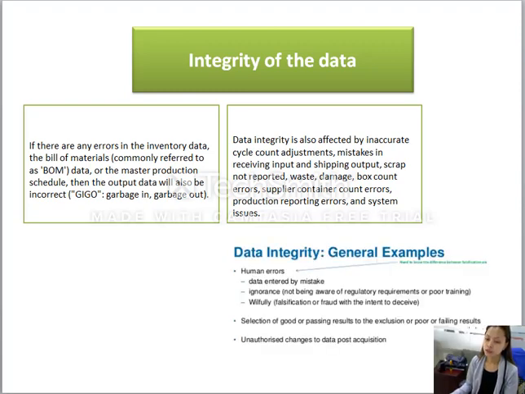Data integrity is also affected by inaccurate cycle count adjustments, mistakes in receiving input and shipping output, scrap not reported, waste, damage, box count errors, supplier container count errors, production reporting errors, and system issues. We have some examples of data integrity.